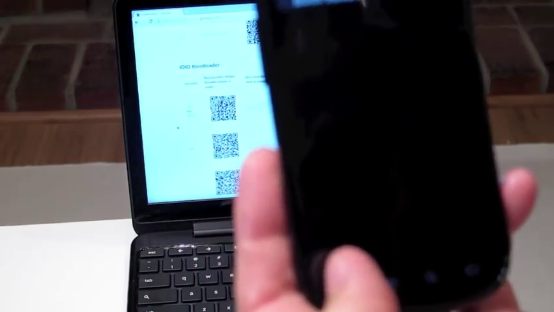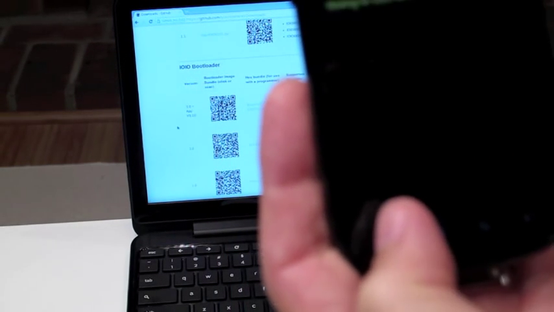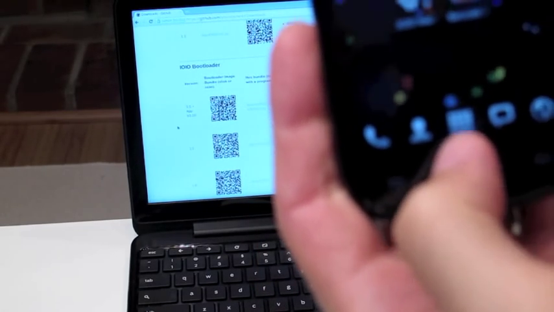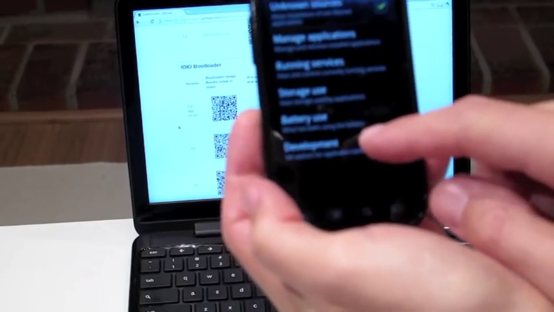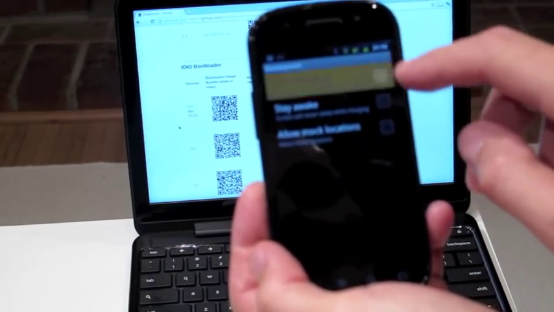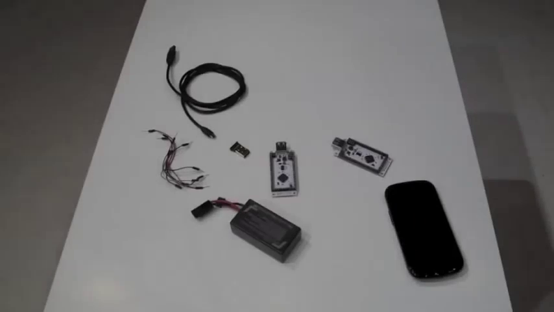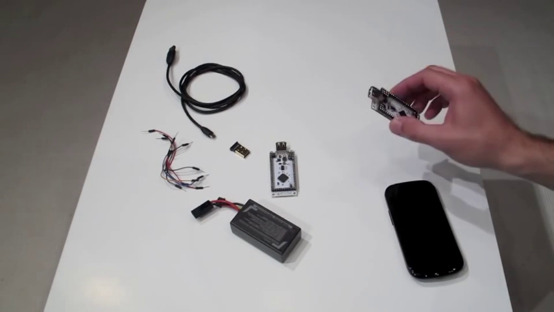Last thing we want to do before we start programming the IOIO is enable USB debugging. Let's go to the home screen, menu, settings, applications, development, and switch on USB debugging and stay awake.